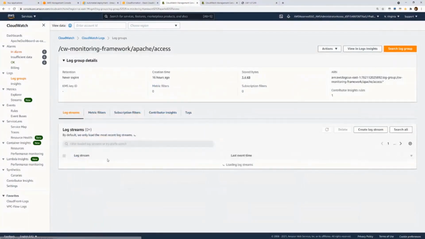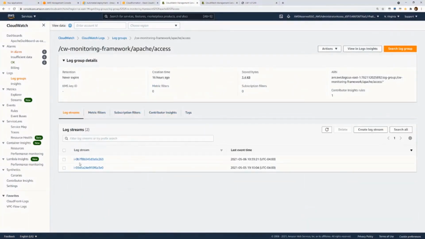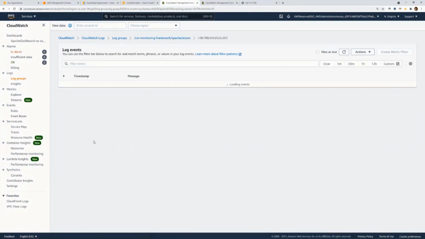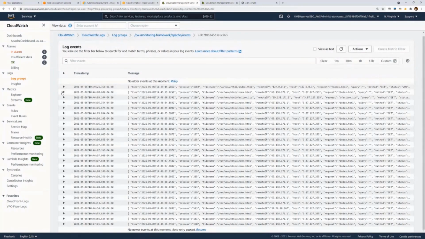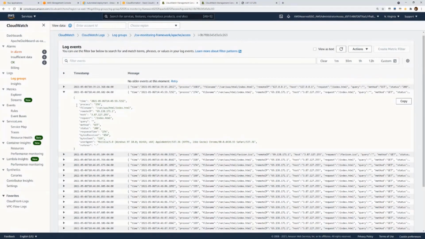But let's go ahead and take a look at the access log. And then we have a couple of different log streams here. And now let's take a look at our log file format. This file format is formatted in JSON. So we have a couple of fields here like time, process, remote IP, query, status, response time. And we'll keep this open because we'll use it in a moment.